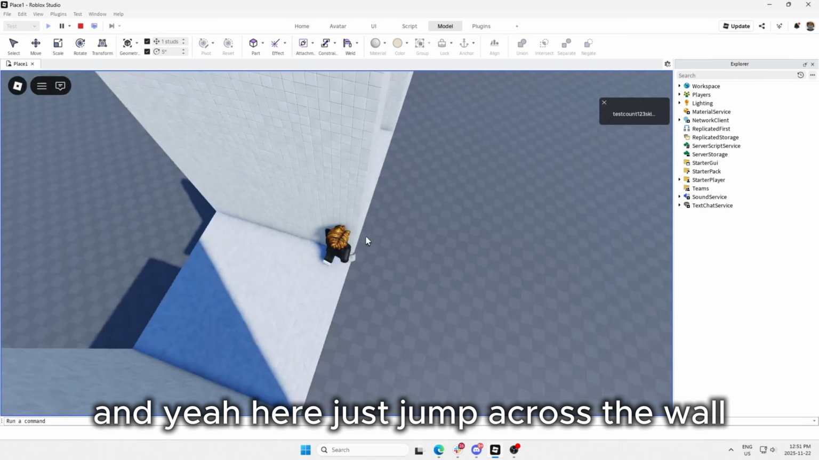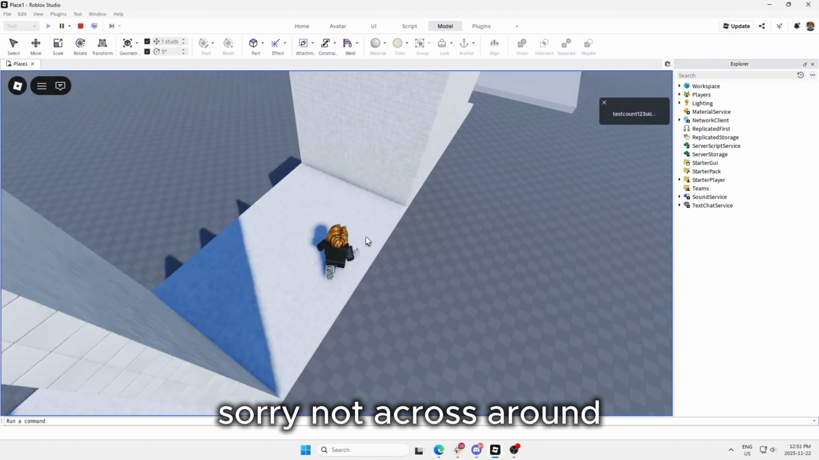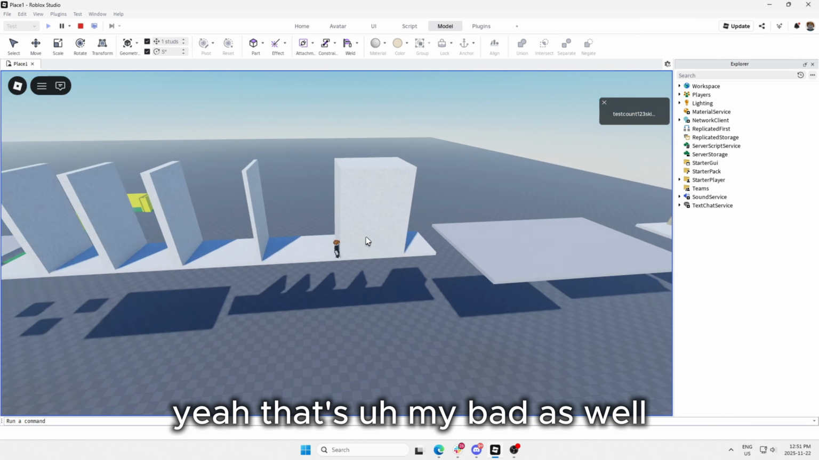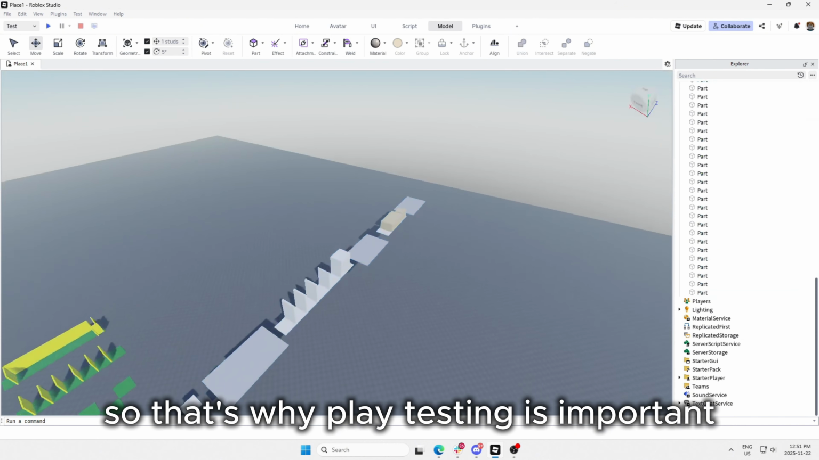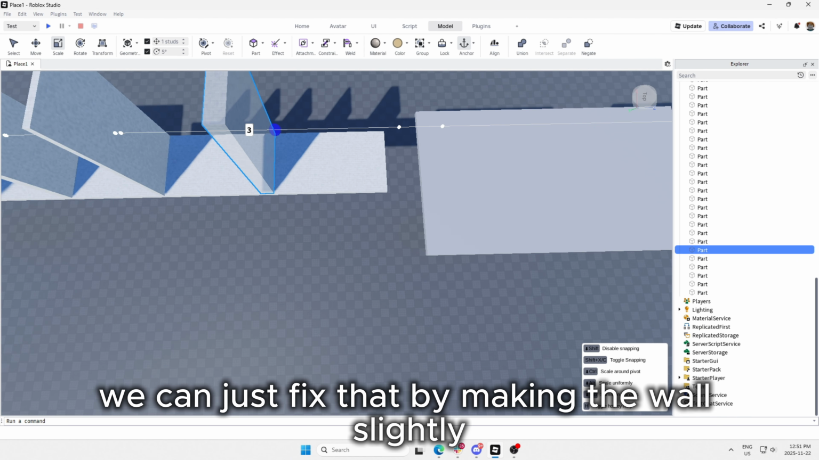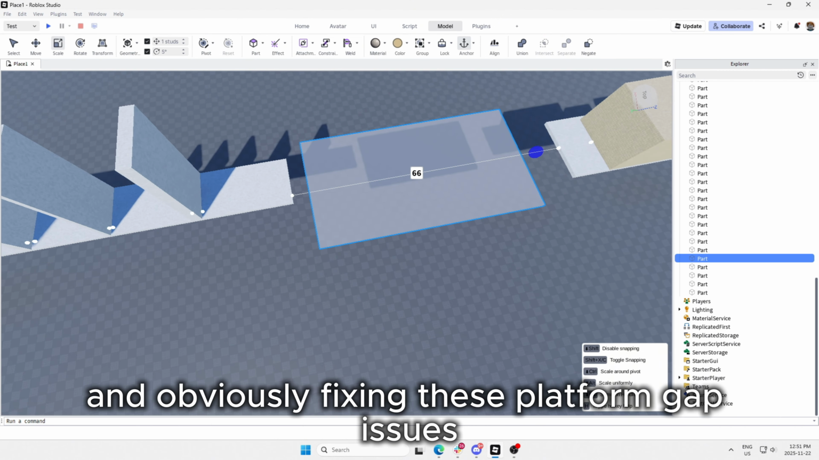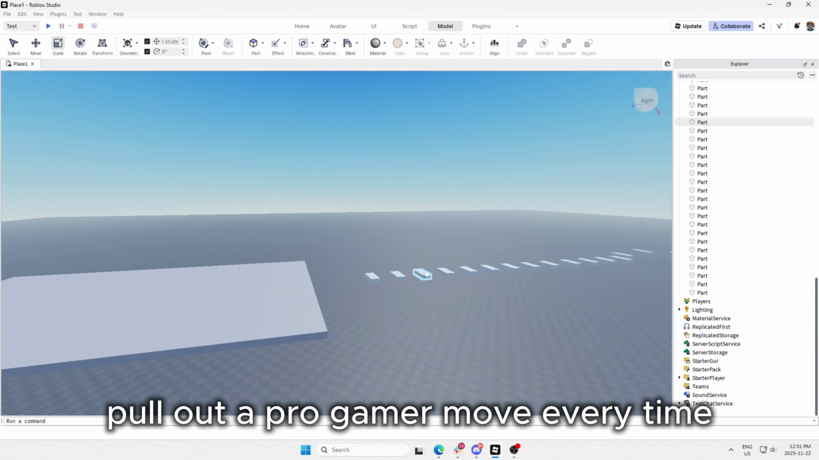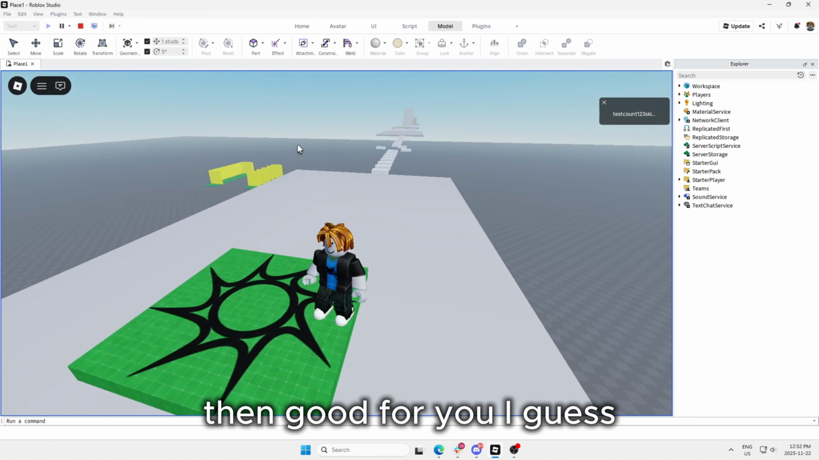And yeah, here, just jump across the wall. Sorry, not across, around. Oh shoot. Okay, how the frick are you supposed to get across here? Yeah, that's my bad as well. I misjudged that. Mistakes like these happen, so that's why play testing is important. We can just fix that by making the wall slightly thinner and more feasible to jump across, and obviously fixing these platform gap issues so that we don't have to pull out a pro gamer move every time, unless that's what you want, then good for you, I guess.